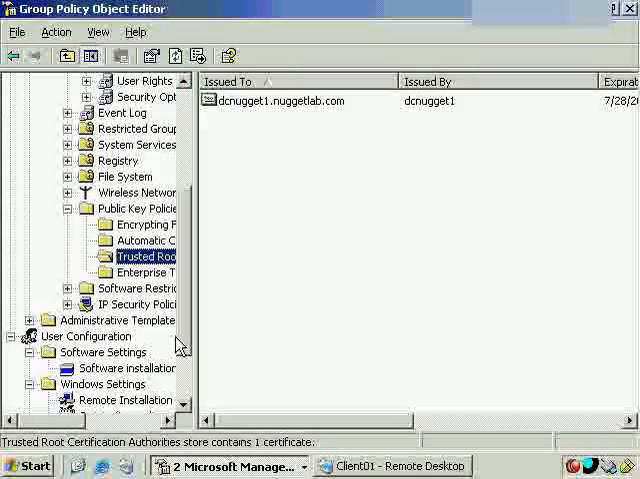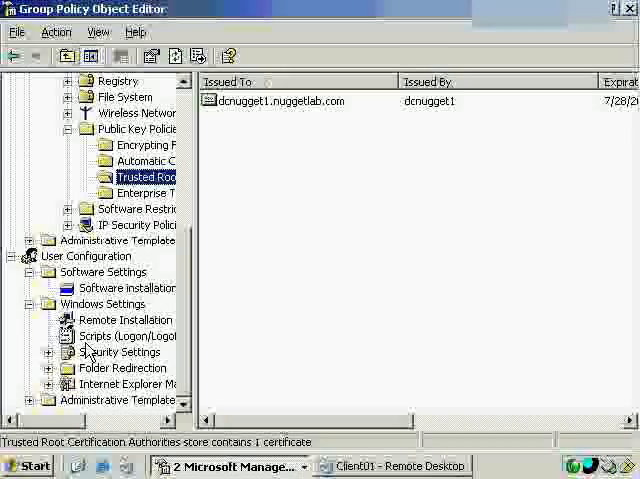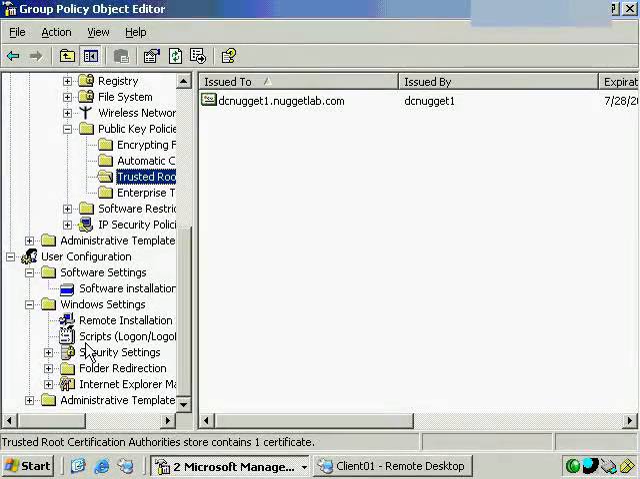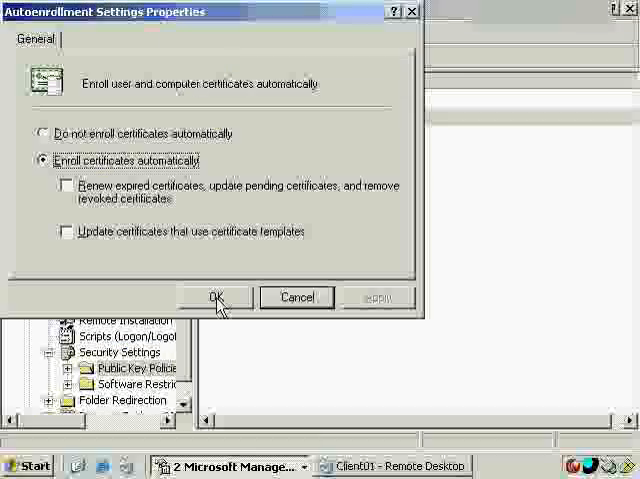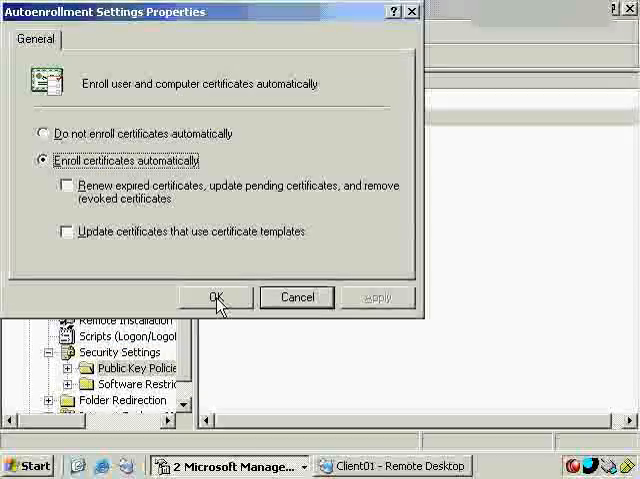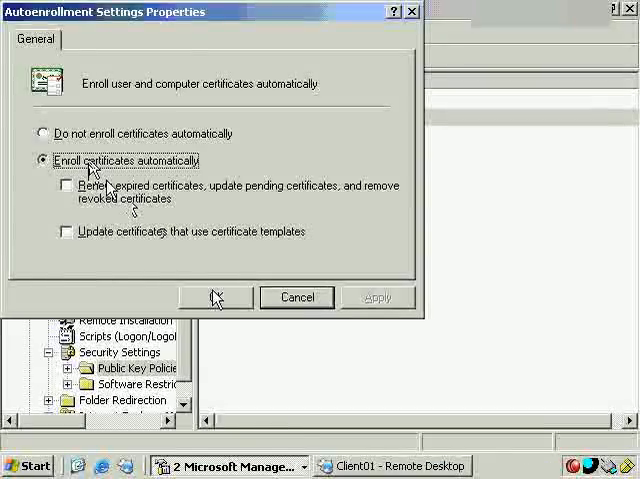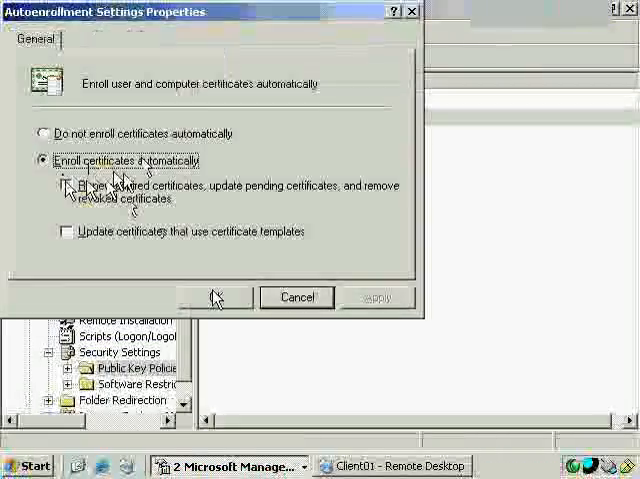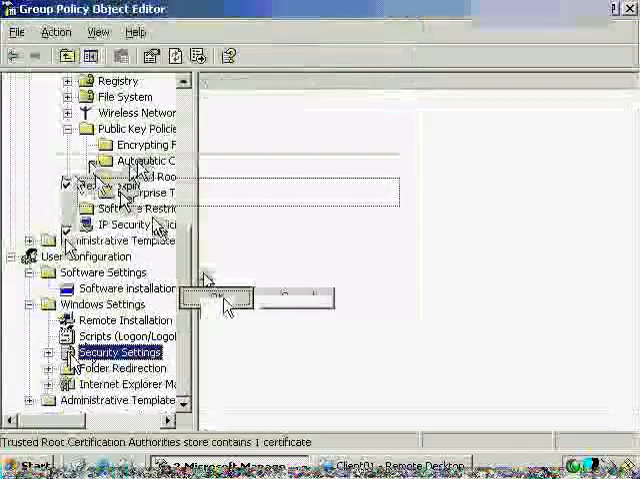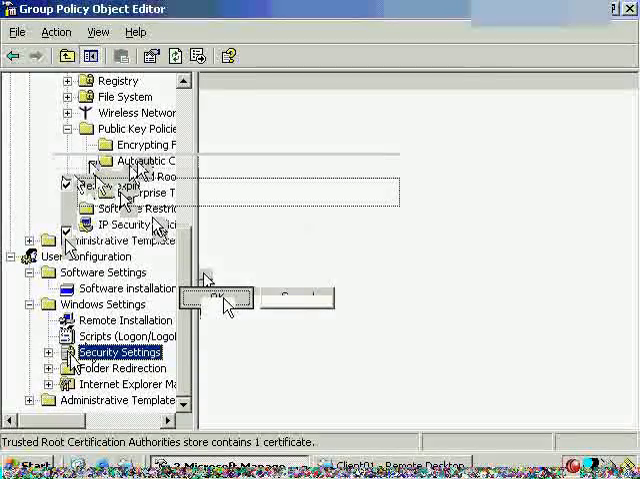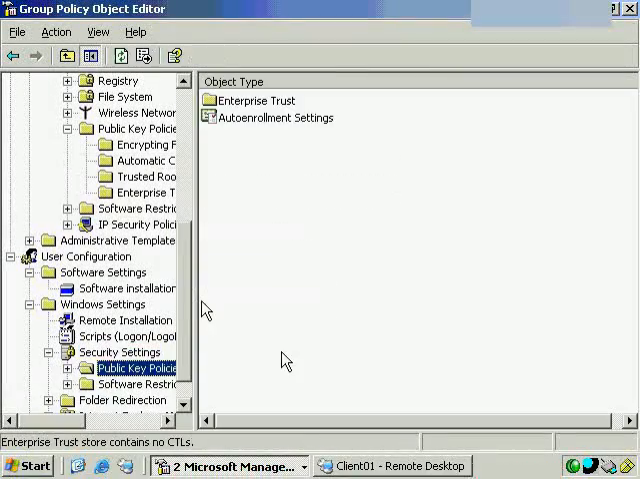Now, as long as I'm on auto-enrollment for certificates, let's skip on down to the user configuration where we can see that we can also configure user accounts to automatically receive certificates as well. To do that, we'll go into security settings down here as well in public key policies. This one's really pretty easy. You just double-click on auto-enrollment settings and select to enroll certificates automatically. And again, we have the same kind of options we had for the computer accounts as well. And that's pretty much all it is for the user part of things.